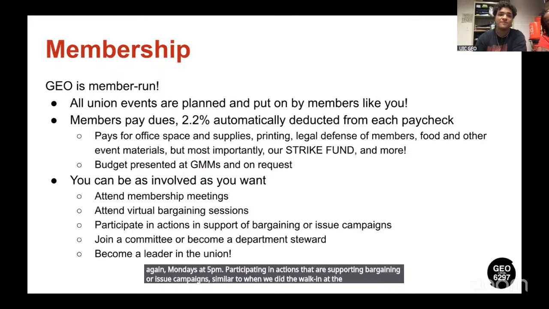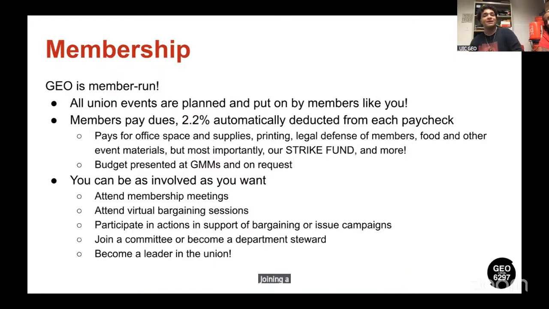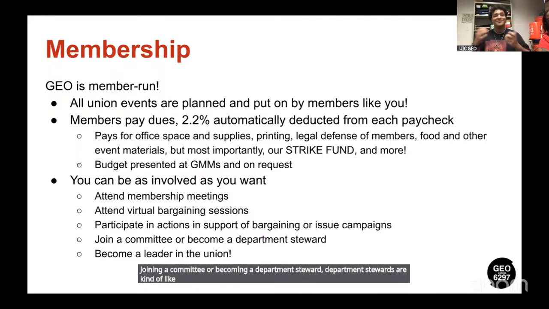Joining a committee or becoming a department steward. Department stewards are kind of like mini versions of me in your department. You get to make friends and do coalition building within your department, and you get to liaison that back to union spaces. And I also have a grievance committee if anybody's interested in that.